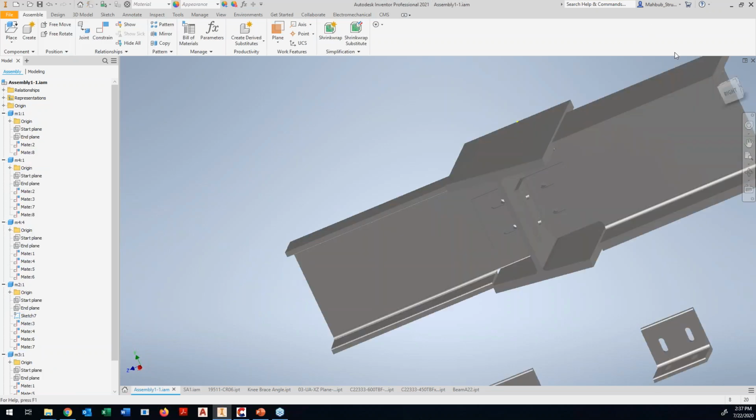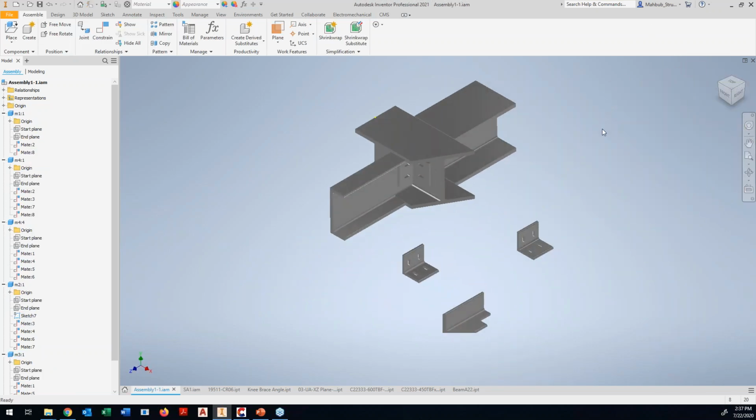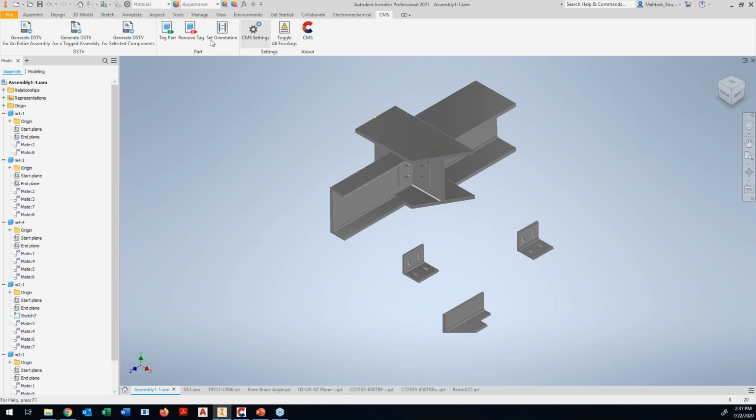So let's take another example over here. I just want to show you this one, because I want to tag some parts over here and use that command. As I said, I can tag parts. So I'm going to take these channels and this I-beam over there, right? And I'm going to take, let's say, this one here, and this one, right? I can tag those parts and the tagged components. Oh, I missed those tags. Anyway, I'll just go ahead with these two.